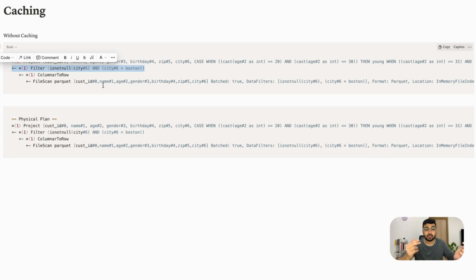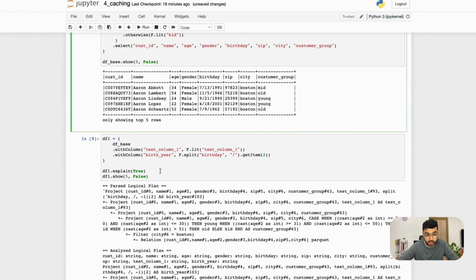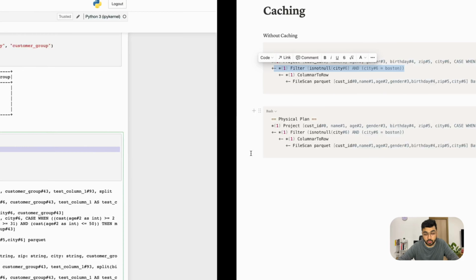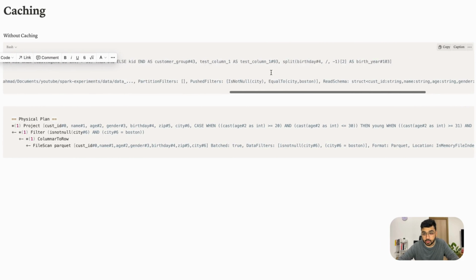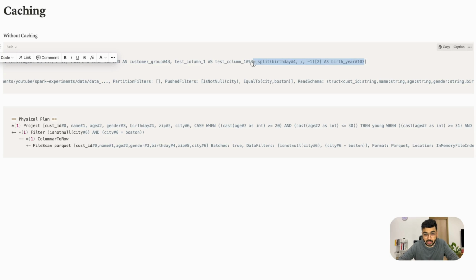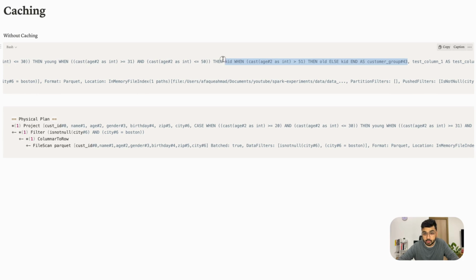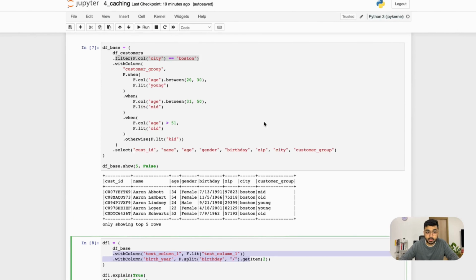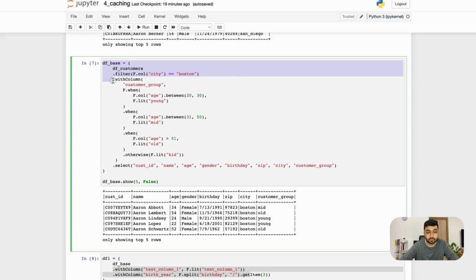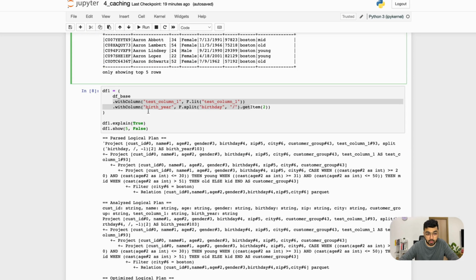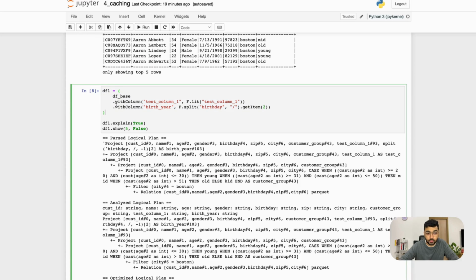It was assumed that the base data frame has already been created, but you see that the filter is being done, and then we added in two operations, which is creating two more columns. So those two columns are being created over here. The birth year is being created, and then the test column is being created, right? Now, what we also see is that a customer group is also being created over here. We saw that the creation of customer group was a part of the df base data frame. It's not a part of df1, right? Because in df1 we just add these two columns, right?